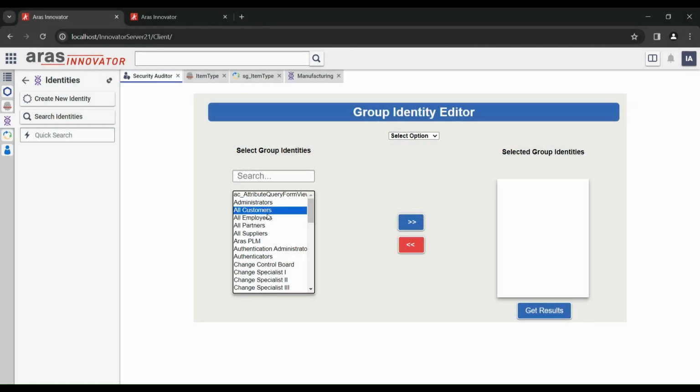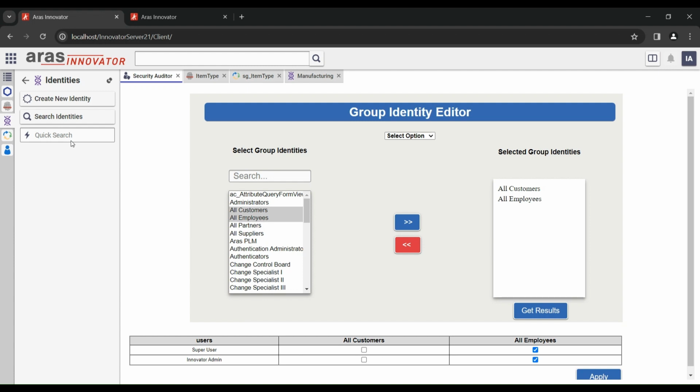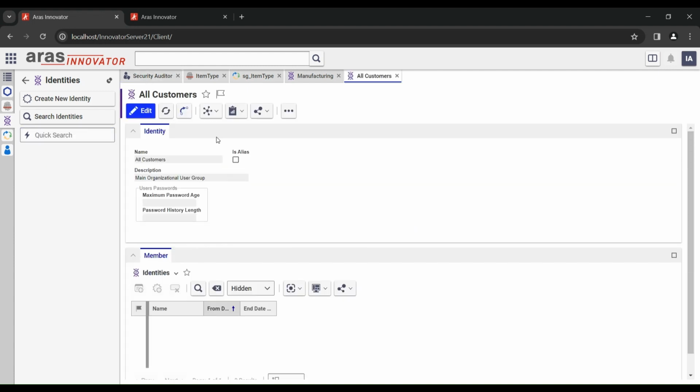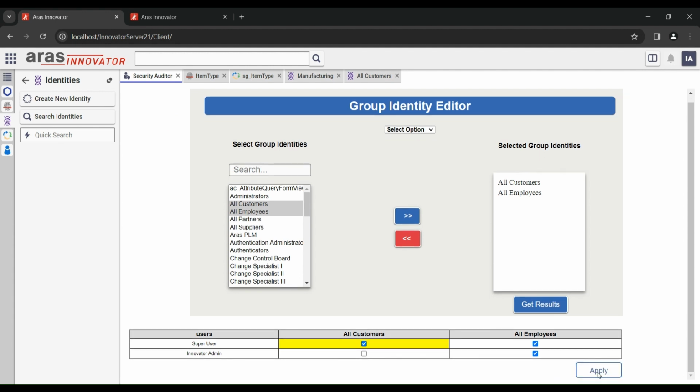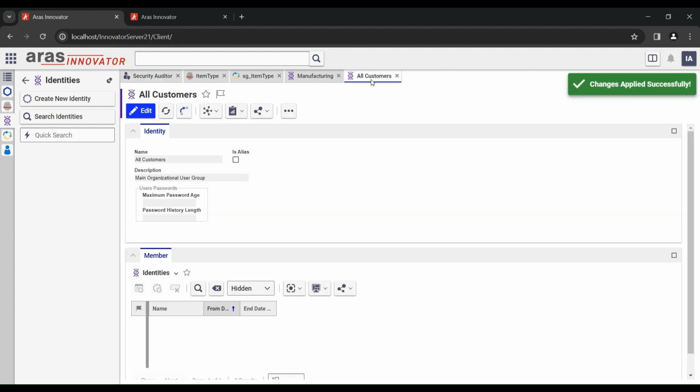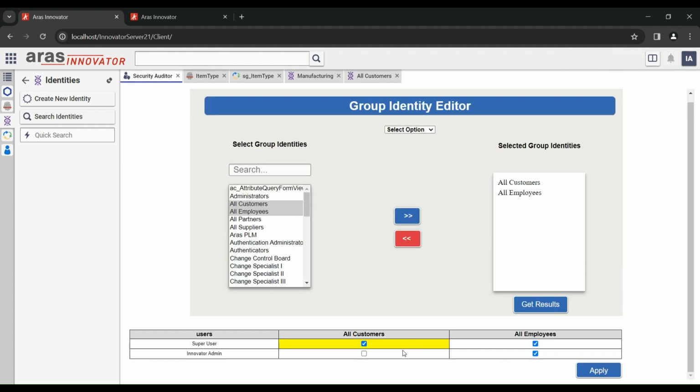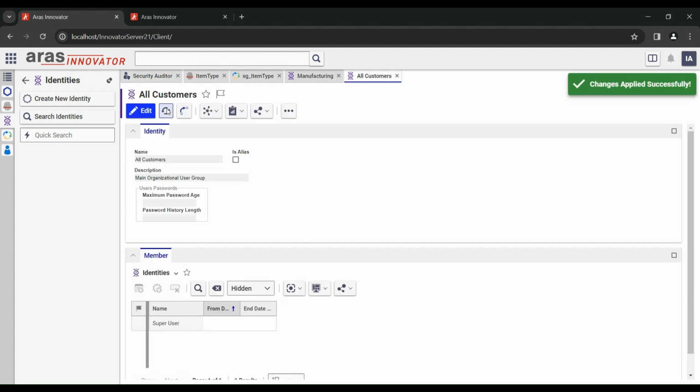Select group identities. Let's open all customers group identity. No identity is present. Add superuser to all customers and apply changes. As you can see, superuser is added to all customers with just a single click. Removing superuser from all customers. The change is reflected.